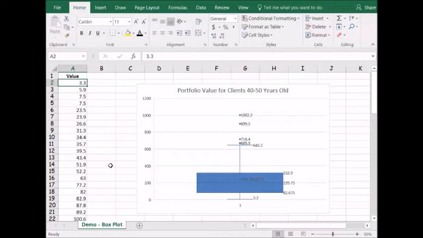Recall I said our data is skewed to the right? The outliers are a good indicator of that. So is the longer line leading to our local maximum versus the shorter line leading to the minimum, and the mean being greater than the median.